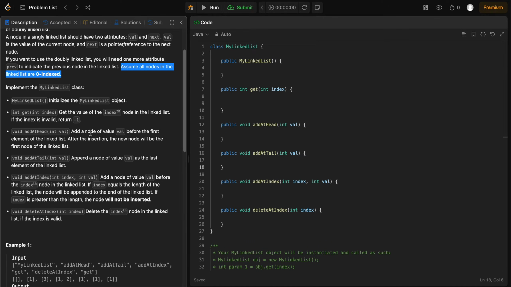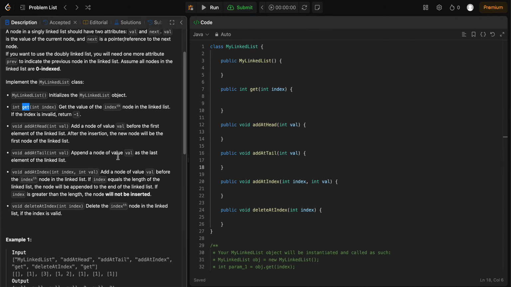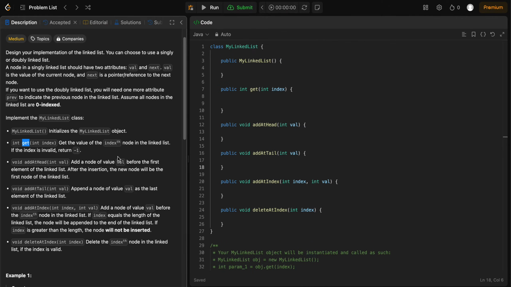So we need to implement MyLinkedList, where we need to initialize a MyLinkedList object and get by index, which would get a value from any index. If it's not present, then we need to return -1. All right, I'll not go through all of these. Let's try to actually code and see how far we can go with this problem.